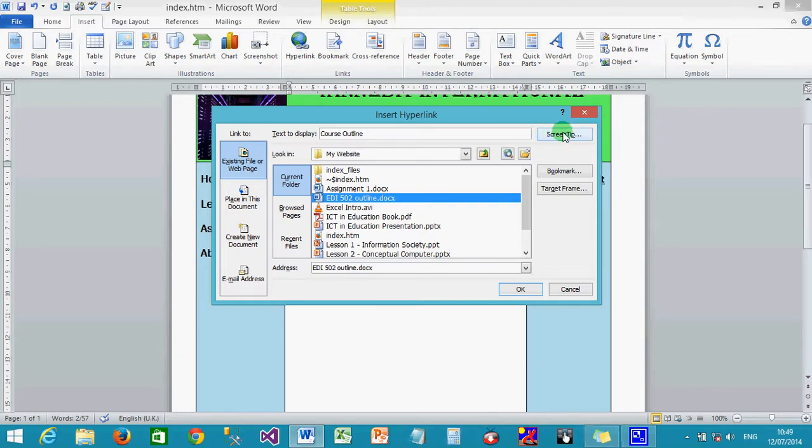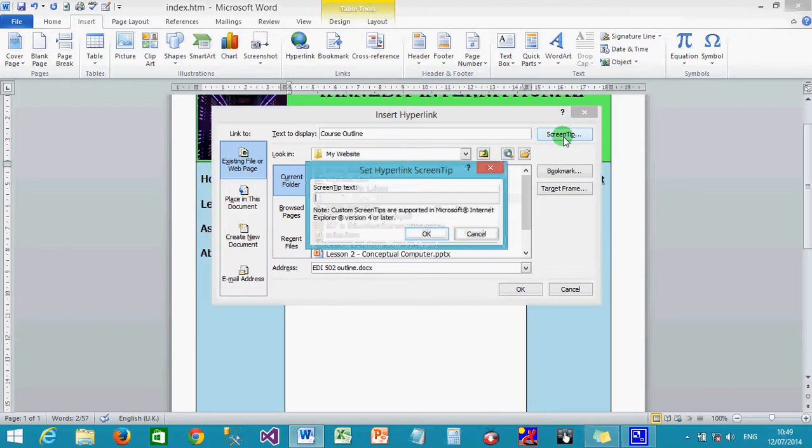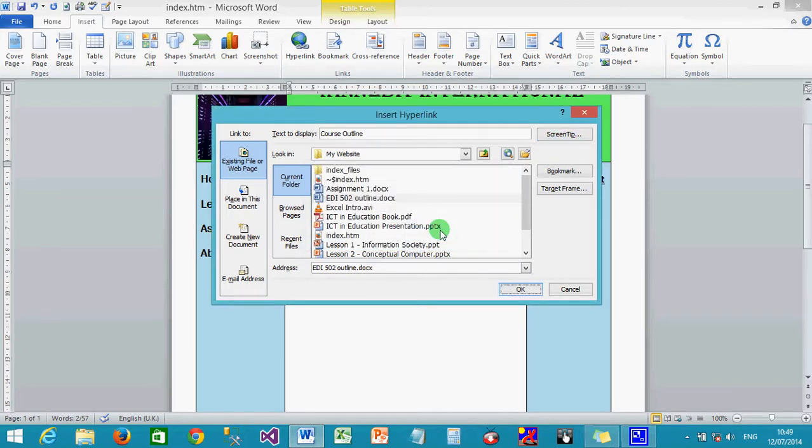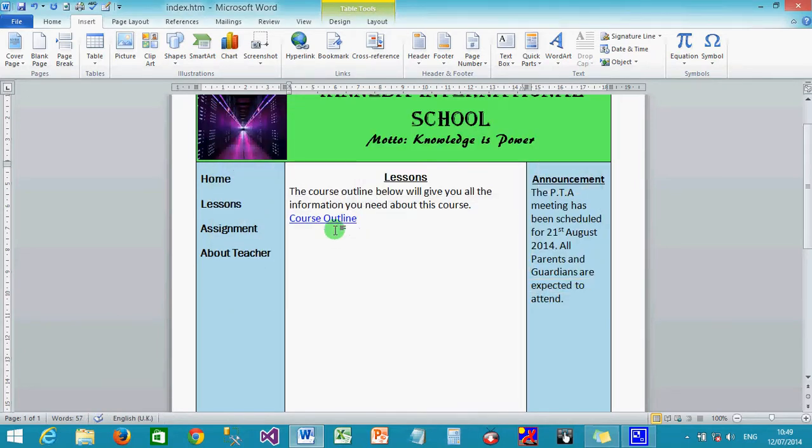Now on the top right corner, we have screen tip. This is going to display some information to the students when they hover the cursor over the course outline text. So I'm going to type here, click to download course outline. Okay, then I click on OK. Immediately my course outline becomes a hyperlink.